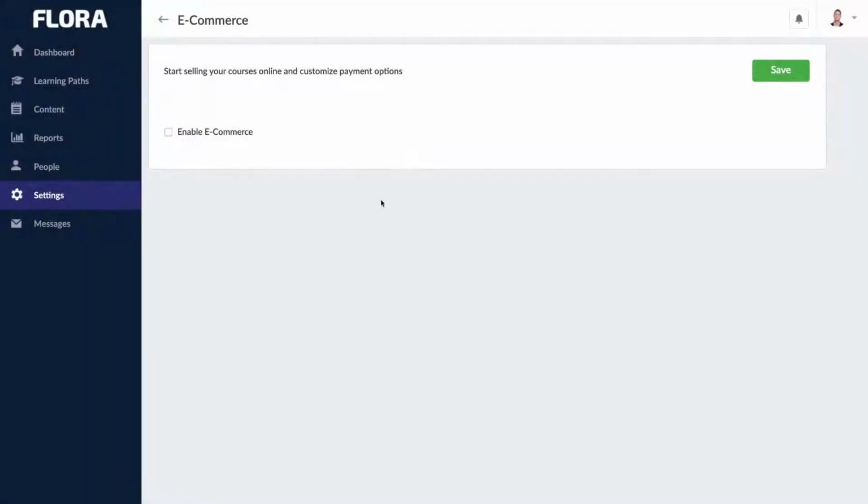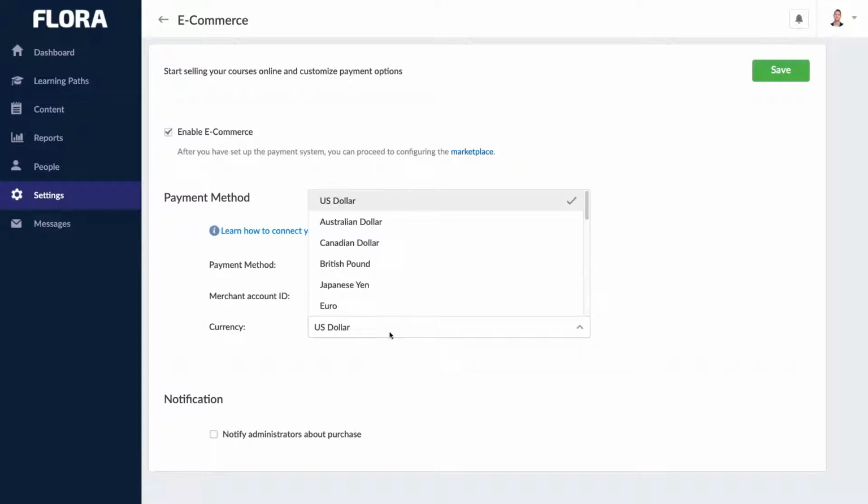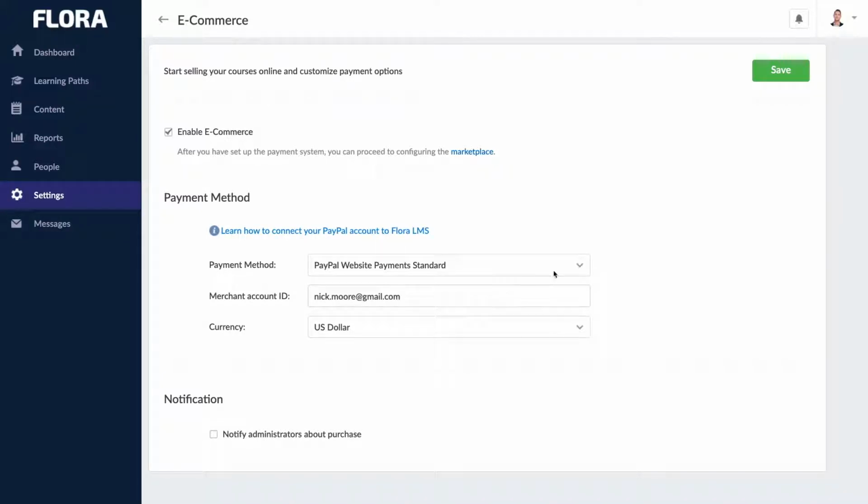You'll need to begin by enabling e-commerce. This will give you more options like payment method. You can also choose your currency down here. Now don't forget to select Save before you move on to the next step of setting up your storefront. Check it out. When you select Save, a new tab appears, the Marketplace tab.